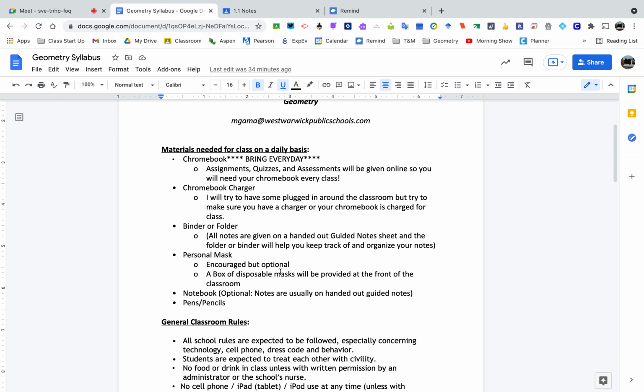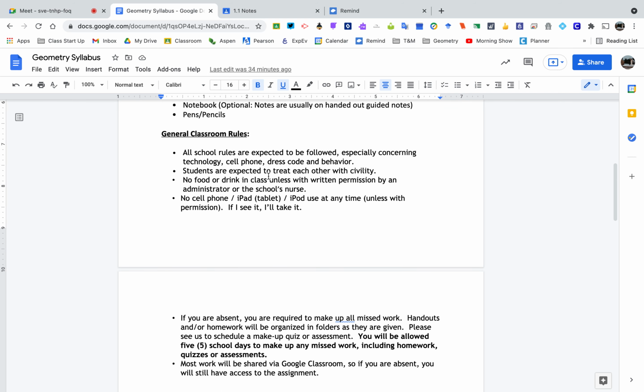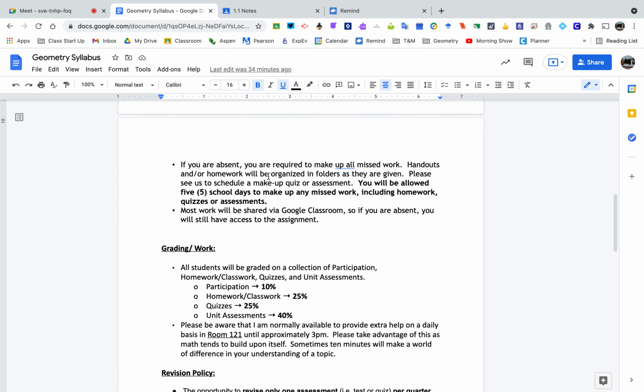Another thing is the notebook. I told them it's good to have the notebook just in case we do some extra random problems, or they run out of space on the guided note sheet, or they need to work out some examples for a worksheet. So that's the materials really needed. Those are just the regular classroom rules from the school.